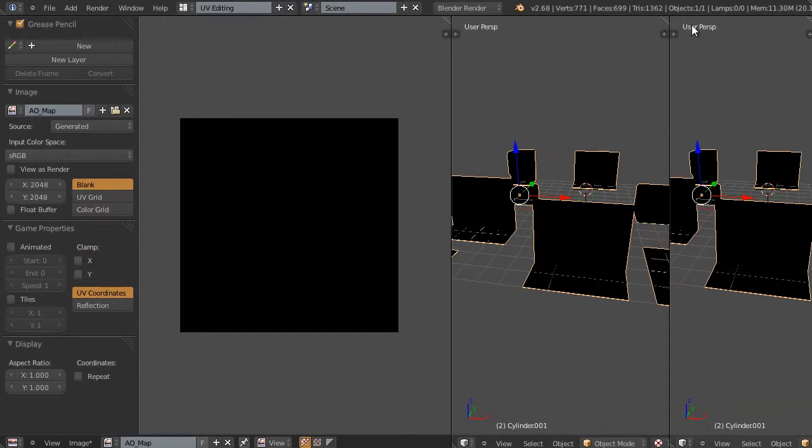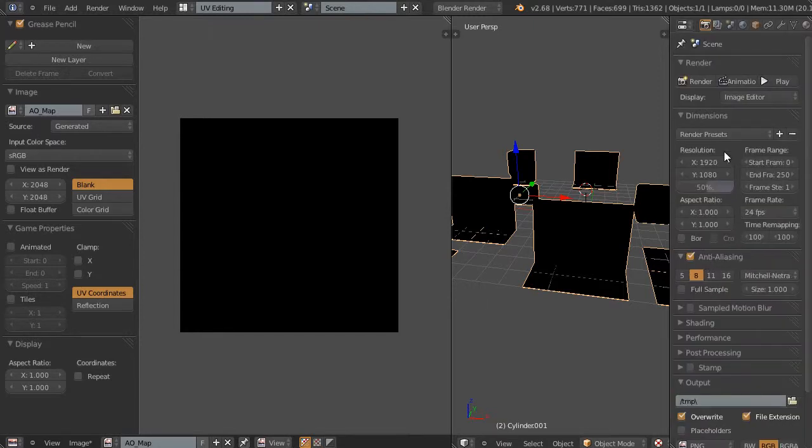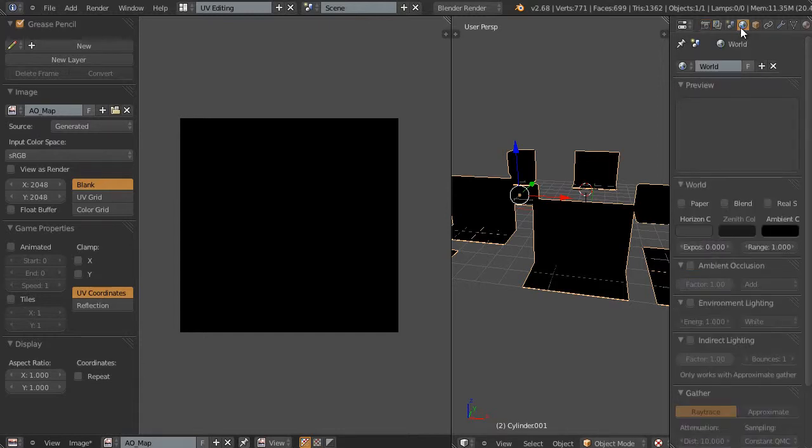Right now this is set as user perspective, but we can easily change that by clicking on the drop down here, and from this I'm going to select properties to display the familiar properties panel that we've seen before. Now what I'm going to do is switch over here to the World tab, and I want to enable ambient occlusion, and I'm also going to enable environment lighting, and I'm going to change the gather type from ray trace to approximate.